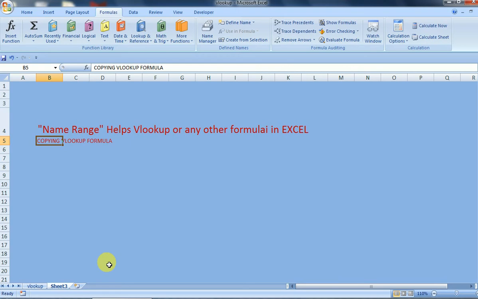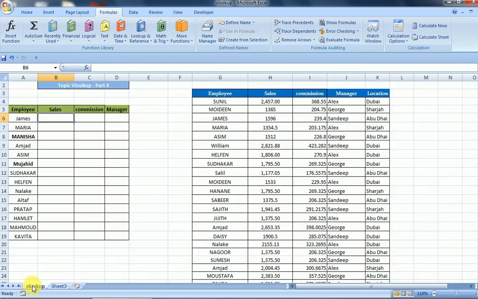We have been learning VLOOKUP for the past 3 videos. This is our 4th video on VLOOKUP. Today we will again write the VLOOKUP formula, but today we will give a name range to our lookup table array. Let's get back to the previous Excel sheet.